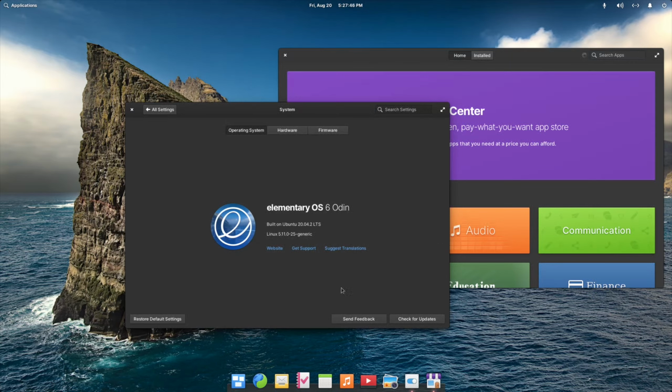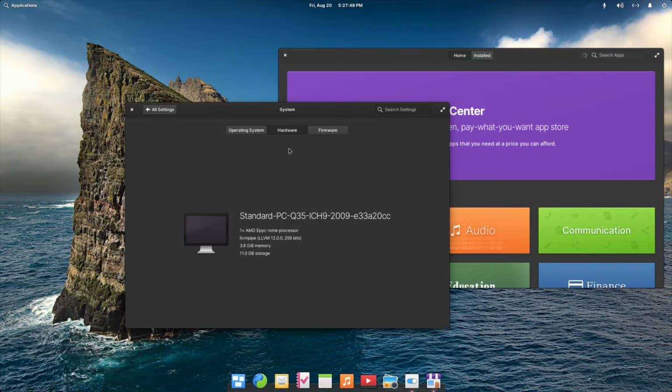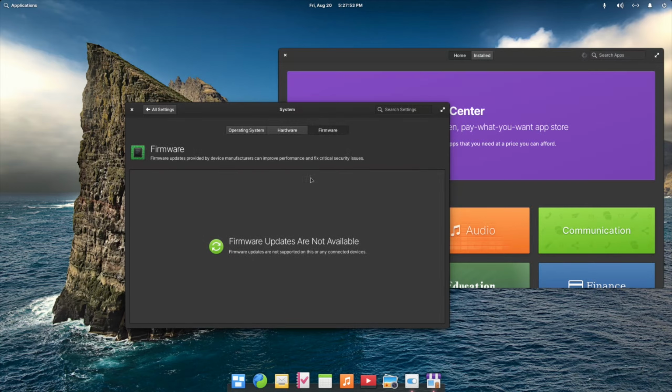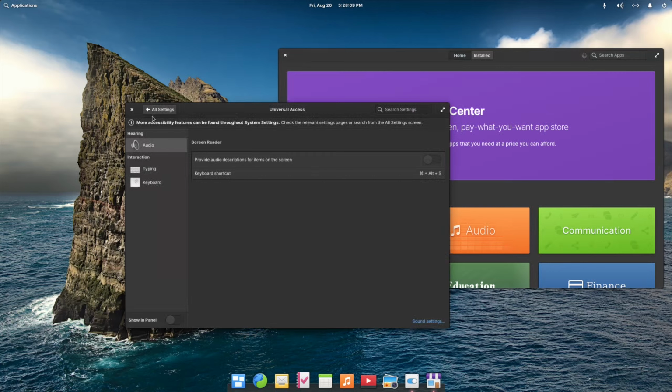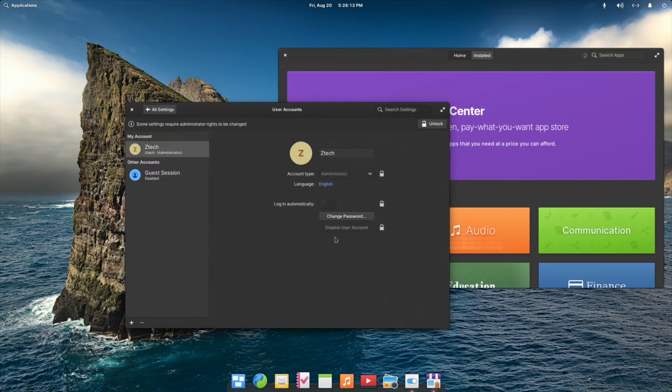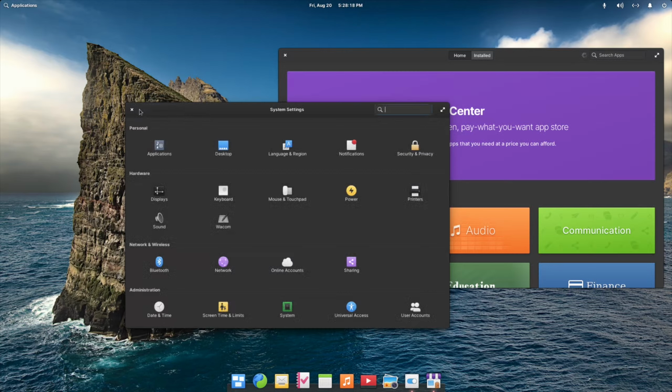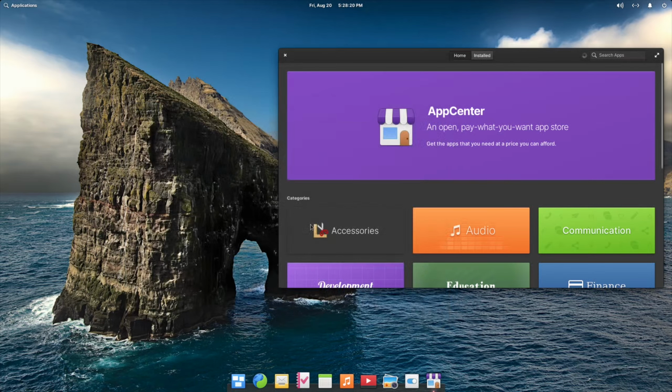System, again, we can check for updates over here. Here's your hardware settings or your hardware specs, as well as your firmware if your hardware supports it. We can also do this here, check for updates, and this is still cooking, which is taking quite a long time. Go to universal access, yep, couple of accessibility settings over here, and user accounts again over here. So all in all, honestly, very simple, very easy to use. No complaints so far.